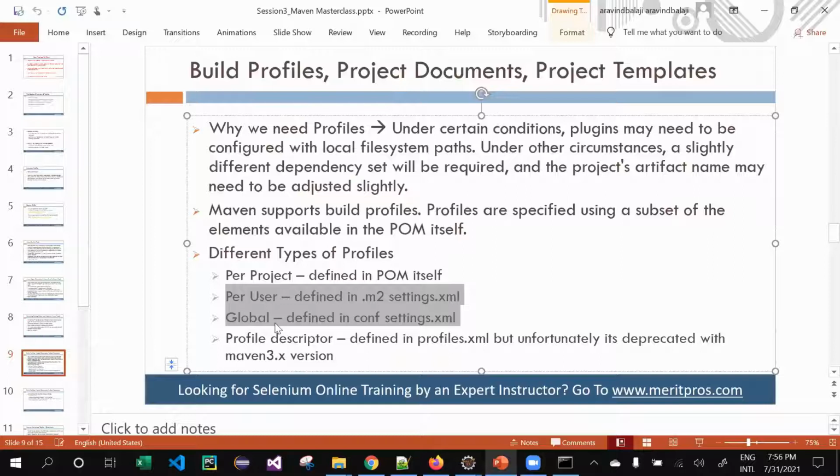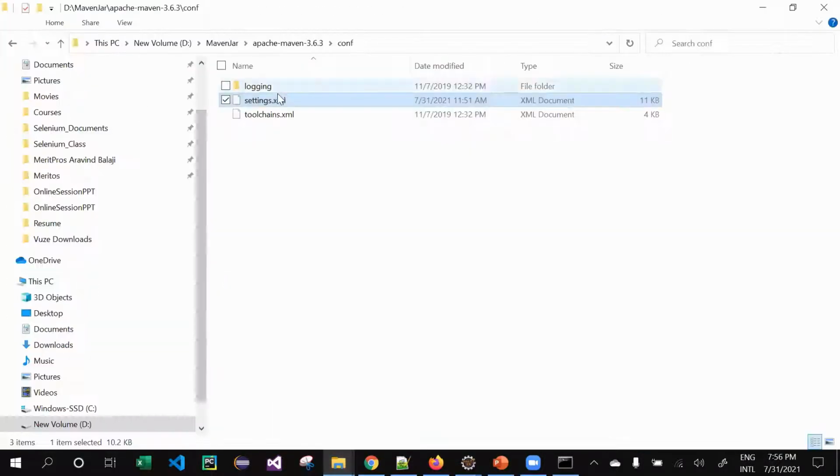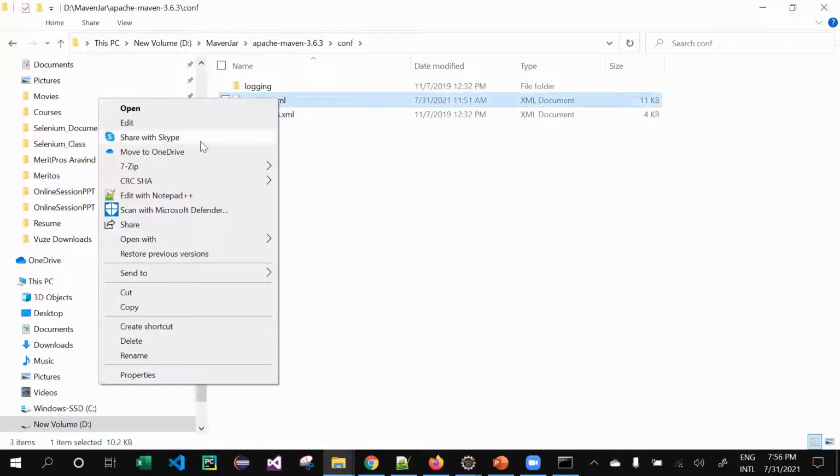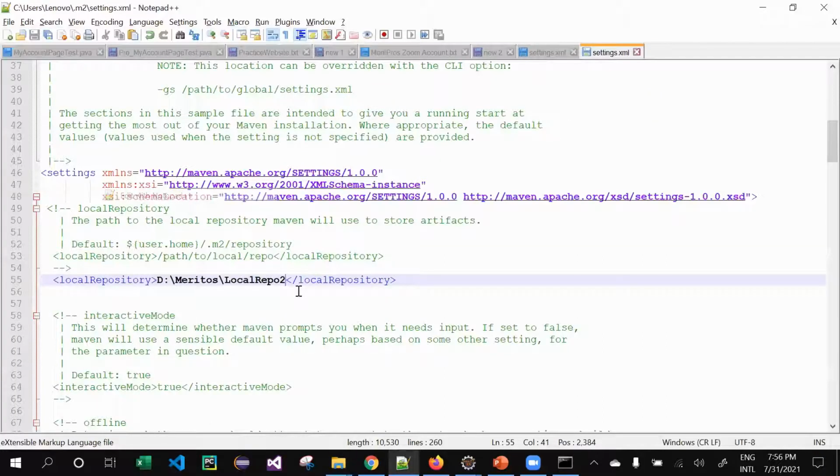If it is going to be the global, so simple. Go to the Apache Maven. Here the conf folder will be there. Go inside the conf folder, settings.xml would be there. You can mention it also here, the same way.